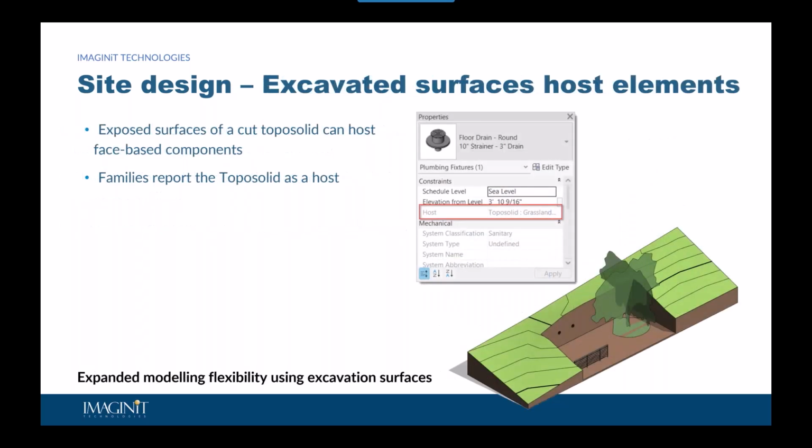In previous years, face-based families could not recognize the faces created from Boolean operations. In Revit 2025, the exposed Boolean surfaces of a cut TopoSolid are now able to host other elements. Site components will recognize the exposed face as a TopoSolid.